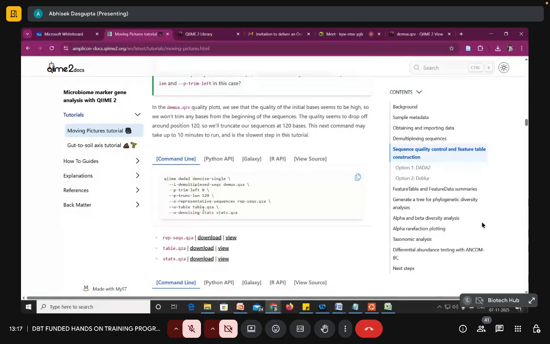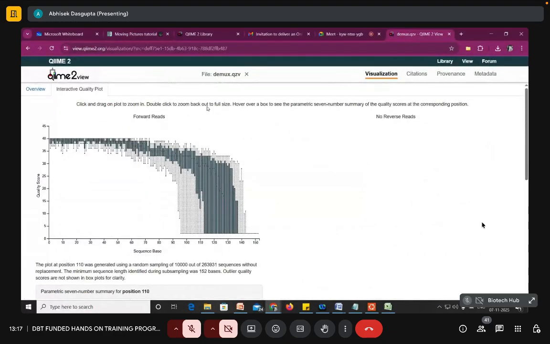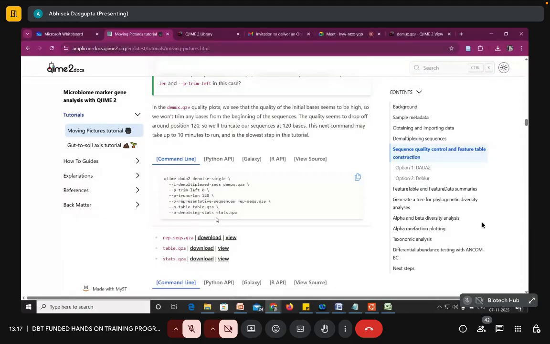The table will be outputted in table.qza, and the denoising stats. Those are the stats that we will require, to understand what sequence was present and what sequence has been cut. This will be done in DADA2. So there will be three outputs.